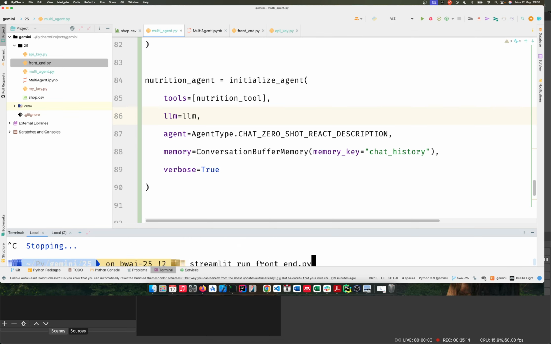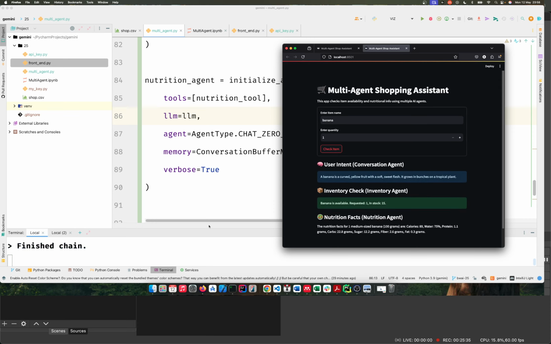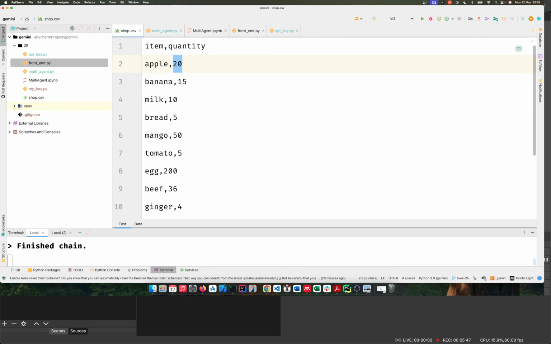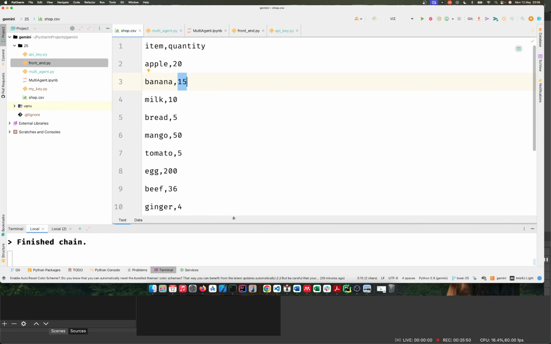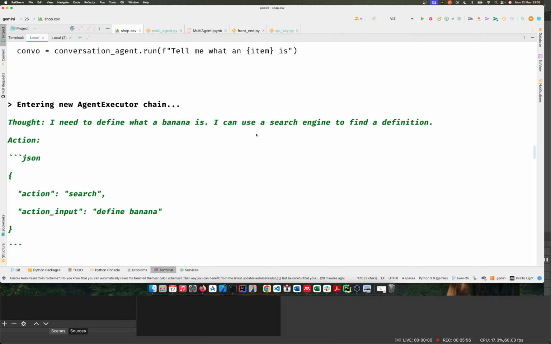Let me terminate this and run again. Let's see, we have our front end, right? Set banana to this, and let's check the inventory. The agents are working. Once it's done working and searching the internet, you can see banana is a curved yellow fruit. Banana is available, requested 1, in stock 15, and we have our nutritional facts. If we check, we have 15 items in our stock, right? So let's look at how this works.